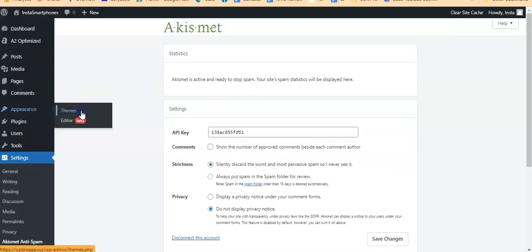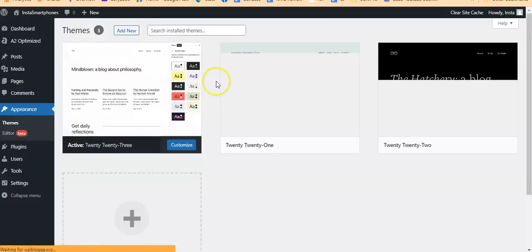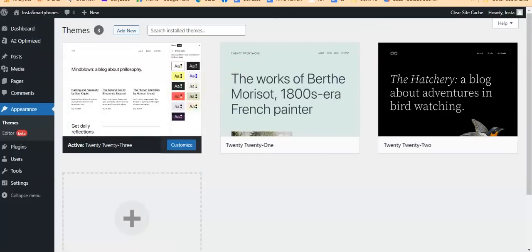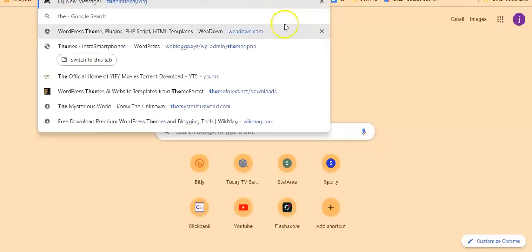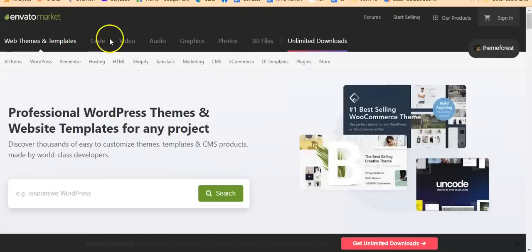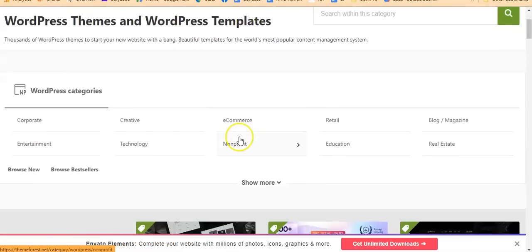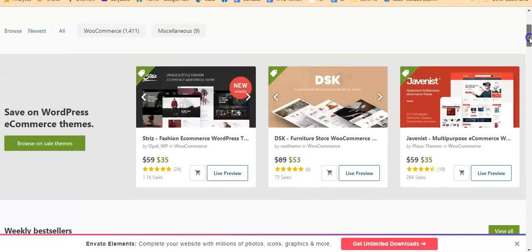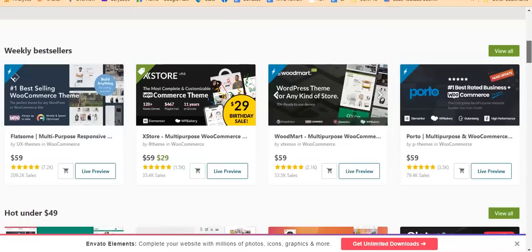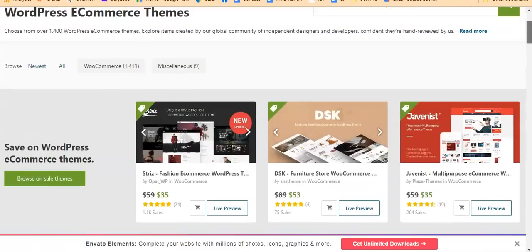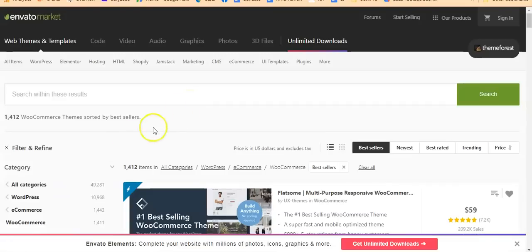installed. For now, we are not going to buy any theme, but if you want to buy some themes, let me show you some quality themes that you can use. Let's go to WordPress here, and let's go to e-commerce right here. I like Matt Fury. Let's look for the bestsellers. WooCommerce here. Bestsellers, yeah.